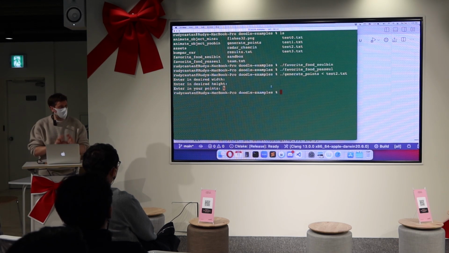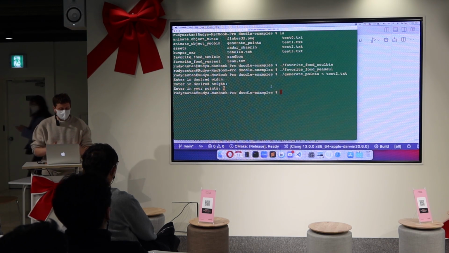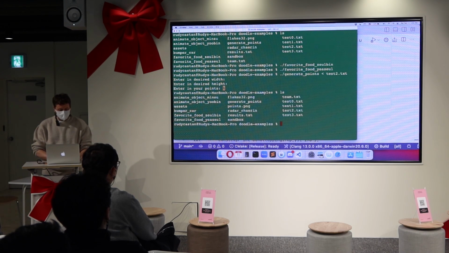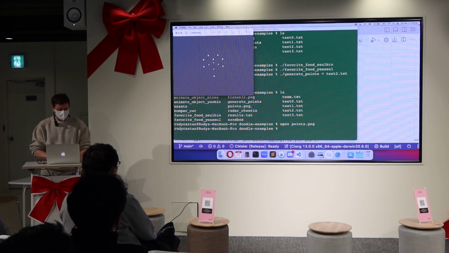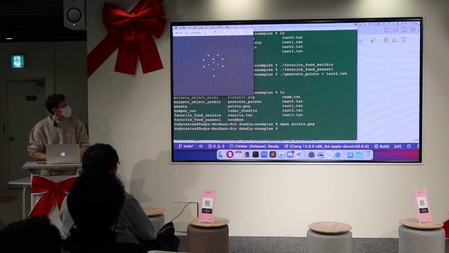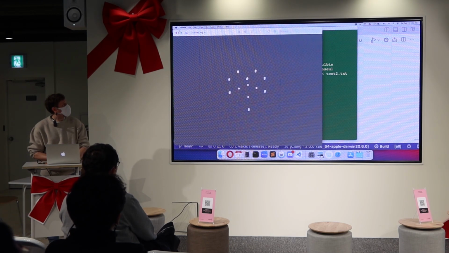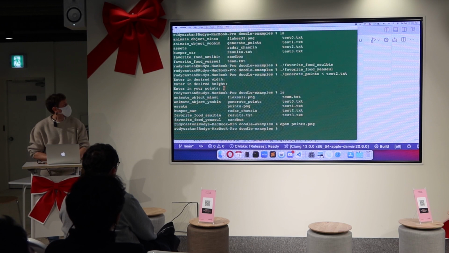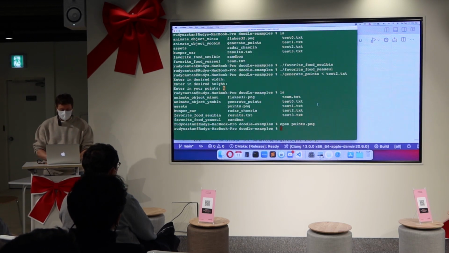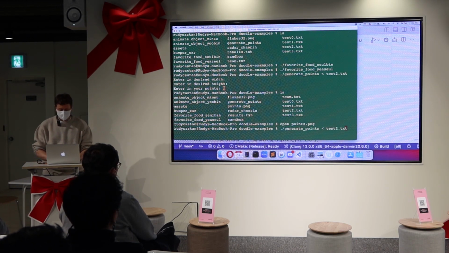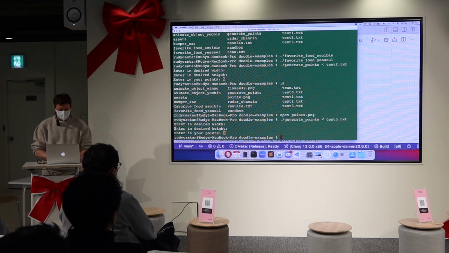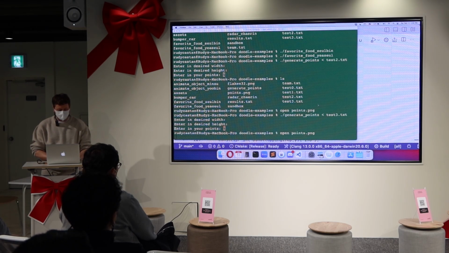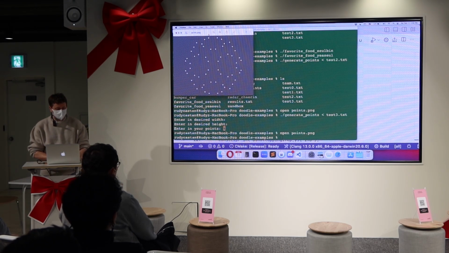Oh yeah, and this one doesn't even make a loop. It just actually makes an image. So if I do ls race here, now we have this points.png. Right, so it's pretty simple. And then the last one here kind of makes like a soccer ball.